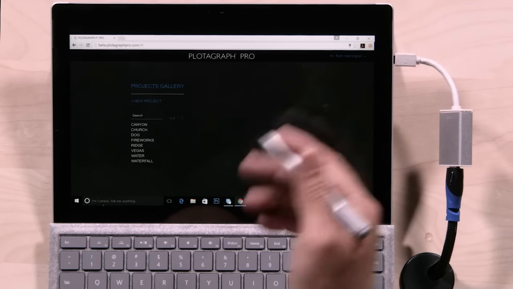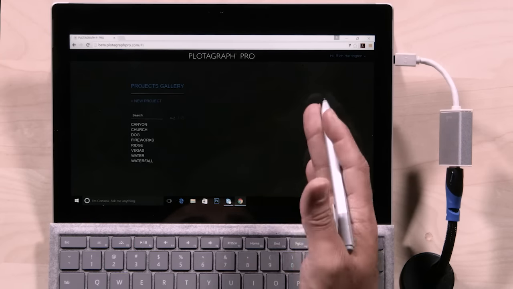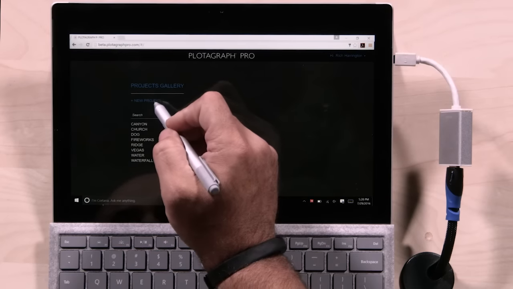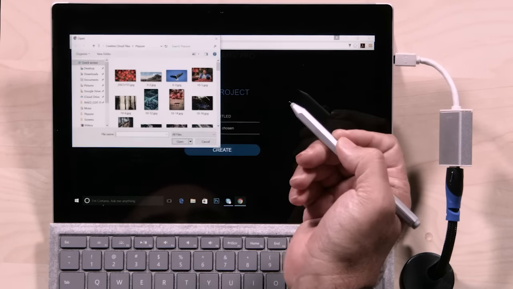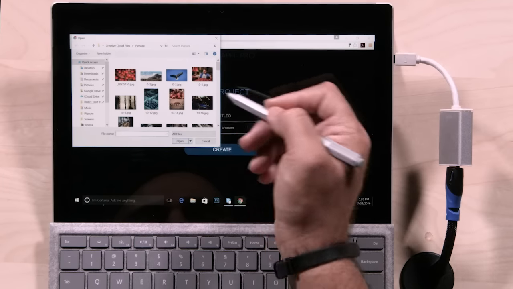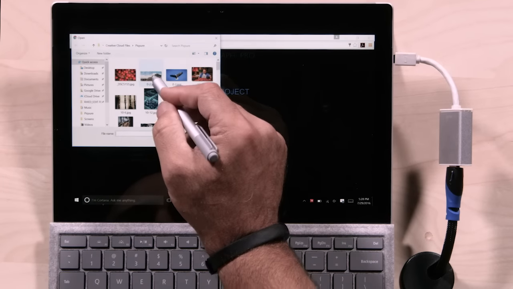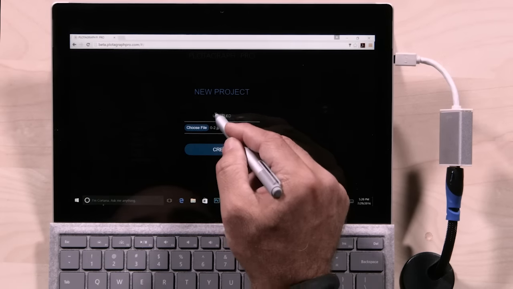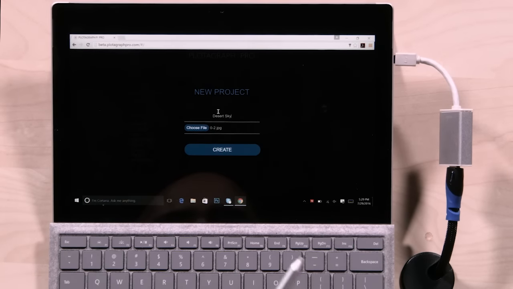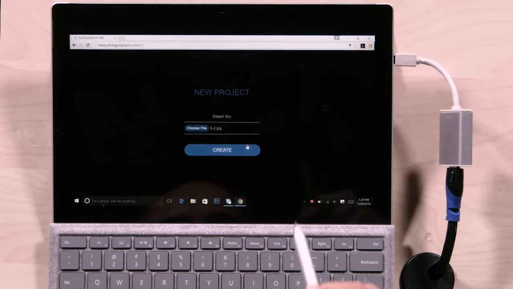So here's how it works. Now, I'm using the Plotagraph Pro website. I'm part of their beta program here. This is new technology that's going to be coming out. Simply put, you just tap New Project and choose a file. So you can navigate and grab things off of your hard drive. Let's take this image here. This is a simple one, and I'm going to create a time lapse from it. So we'll call this Desert Sky, and I'll click Create.